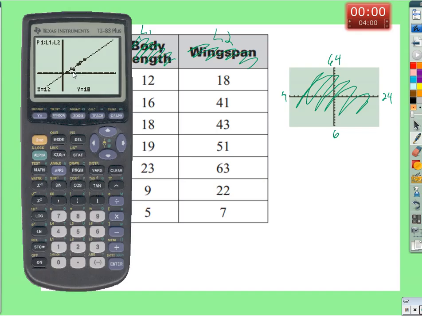Remember, when we first press trace, it starts out on the data points? We want to jump off the data points onto the line, so press up or down. Once you press up, you can see now I'm on the line. And now when I move left and right, my cursor is on the line. Now I can press 30, make a prediction about 30, 25, make a prediction about 25. Bird of length 25, wingspan of 67.4.